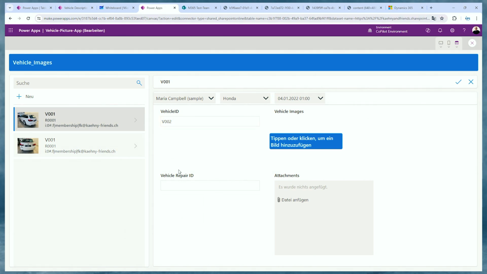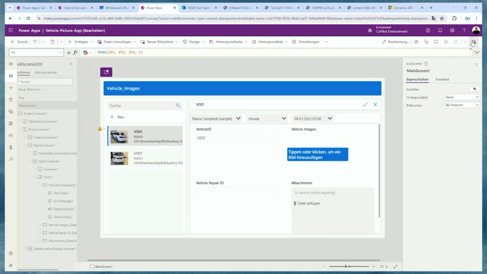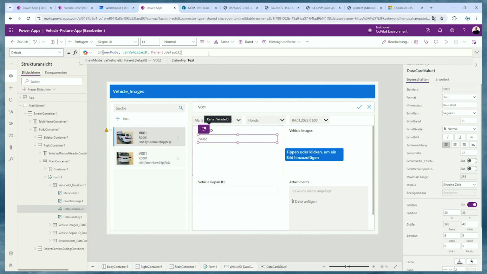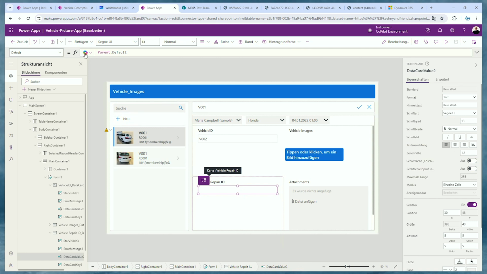And the same thing we do for the vehicle repair ID, and to do so we just copy and paste the default property of the vehicle ID, paste it into the default property of the repair ID, and replace the variable vehicle ID with repair ID. And as we can see, now we have repair ID number 4.